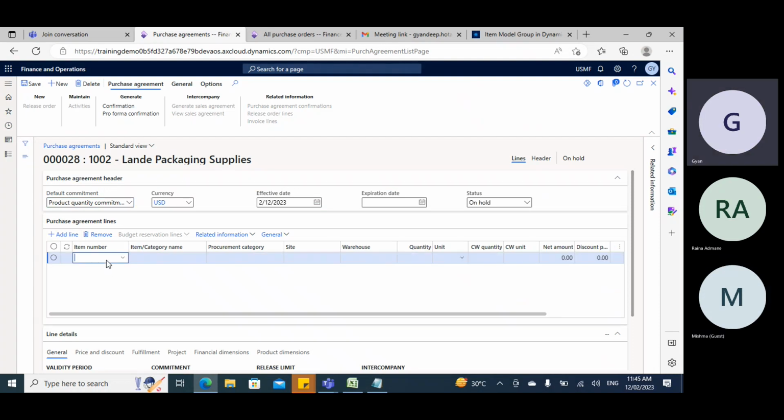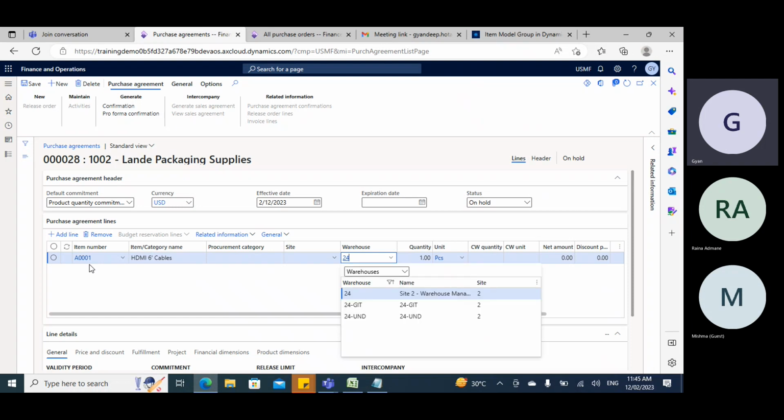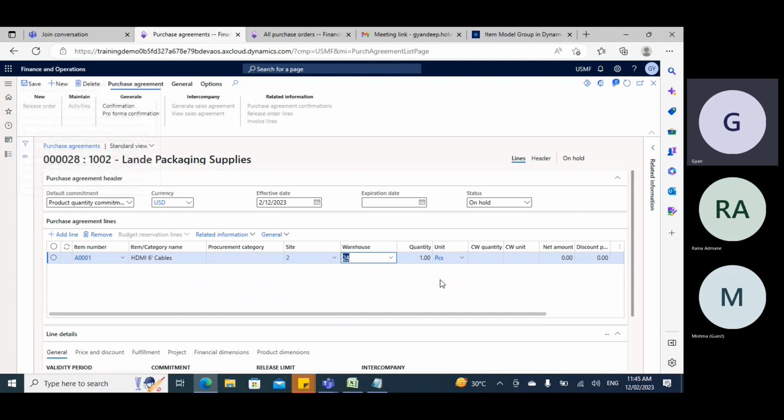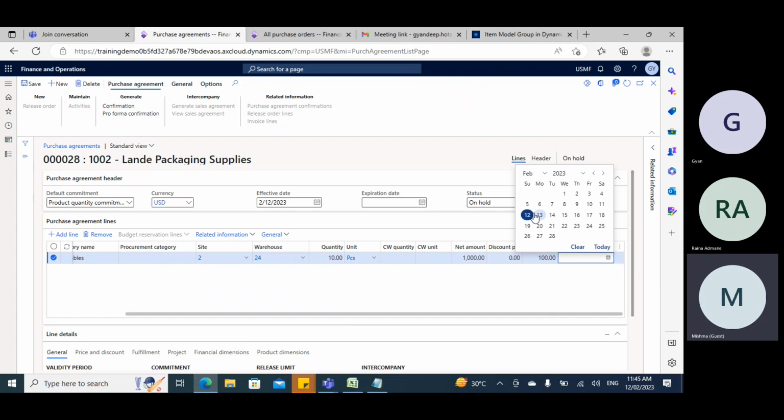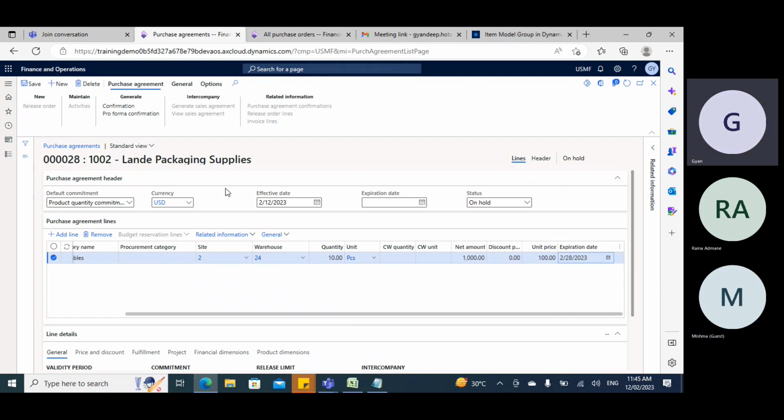I'm giving the headline, suppose A001. As per the trade agreement, A001 price is 12.75 per item. But here we have selected product quantity commitment. That's why the trade agreement journal will not be applicable. Whatever unit price we give here, that only will be applicable. Got it? Yeah. Okay.